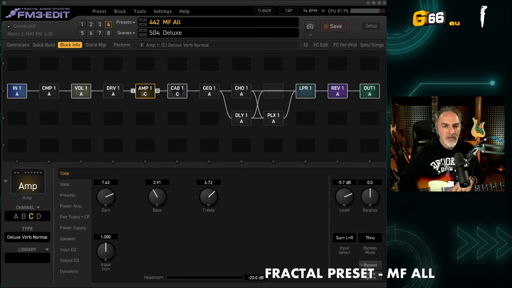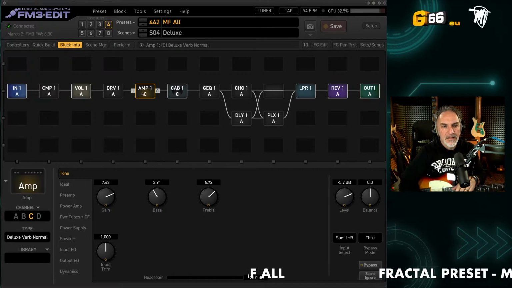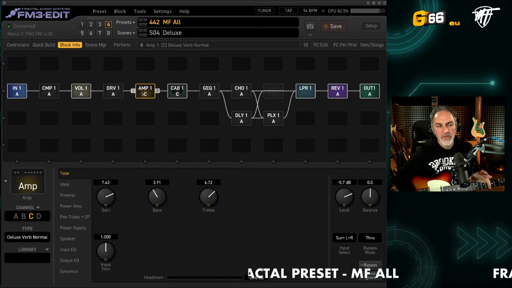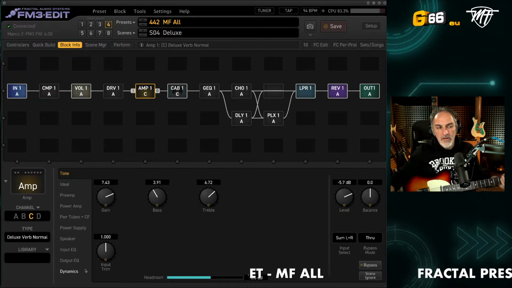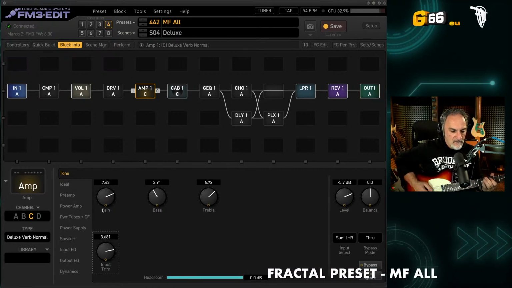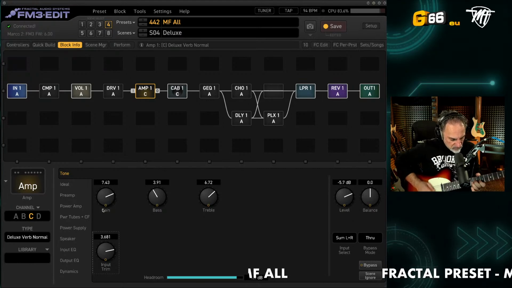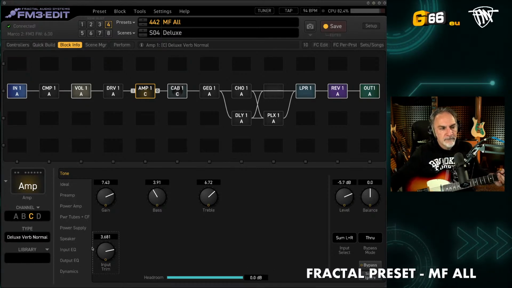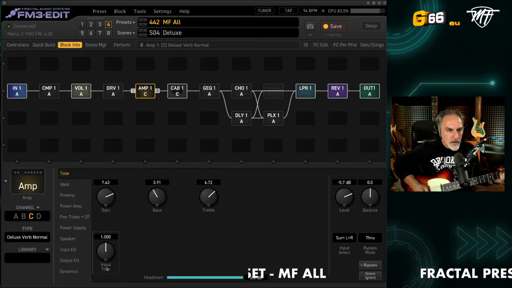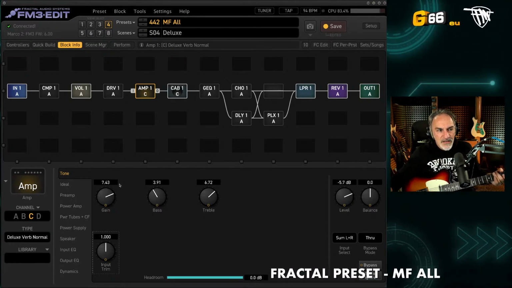Would the input trim give a different gain structure? Yes, Kevin. The input trim increases the sensitivity of the input. It is different from the gain, but you can check for yourself. It's different.